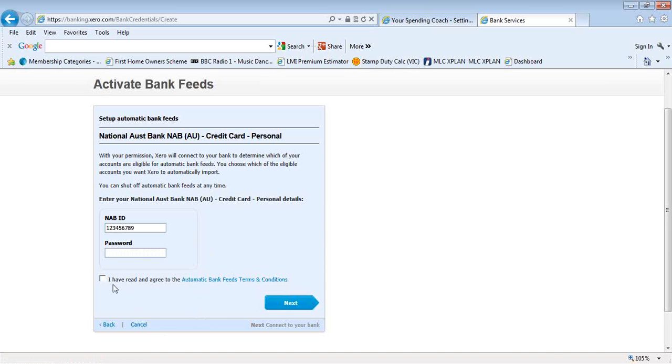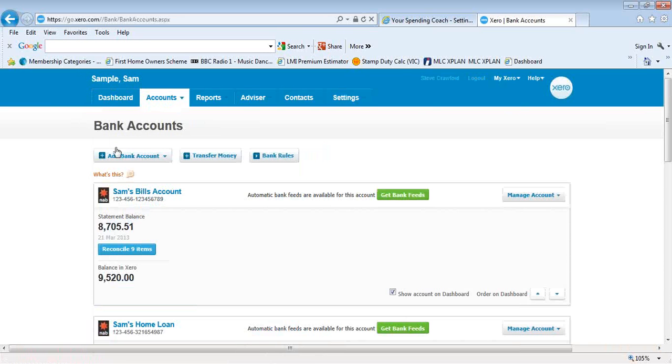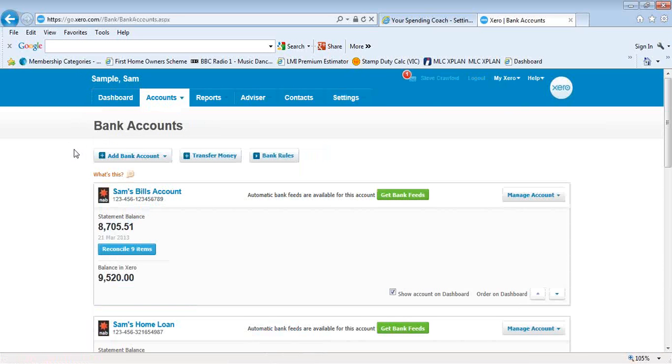I'm not going to do that at this stage, but if I did, that would activate the credit card feed, and in a few seconds it would pop up and let me know that it's ready to go, and I pick the date that I want the transactions to start coming through from. What we're going to do is go back to Sam's dashboard, and we're going to start reconciling.